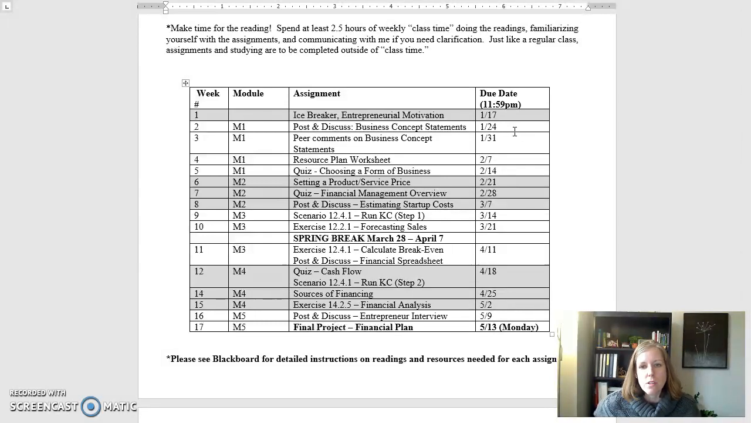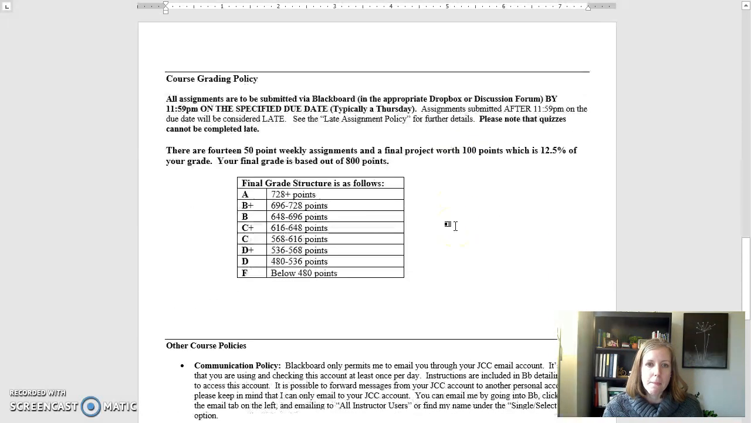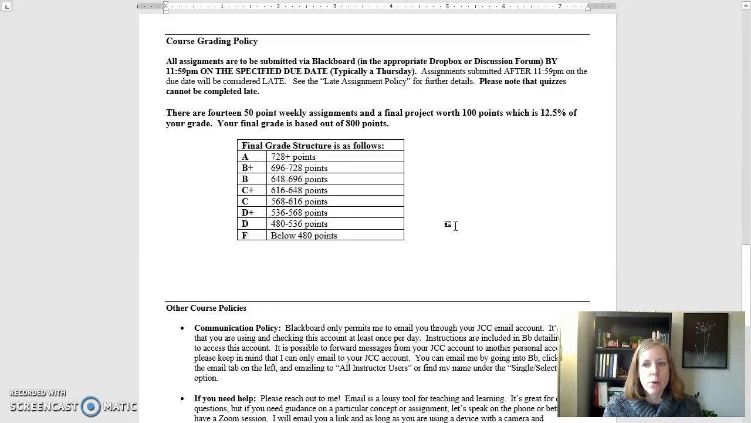So throughout the course, we're going to be working on very specific topics pertaining to the financial management of a business. And as we are learning specific topics, you're going to apply it to a master project, which is the financial plan for projected startup financials for a specific company. In terms of grading, the course is based on points, so each assignment is worth 50 points, and then the final project is worth 100 points.